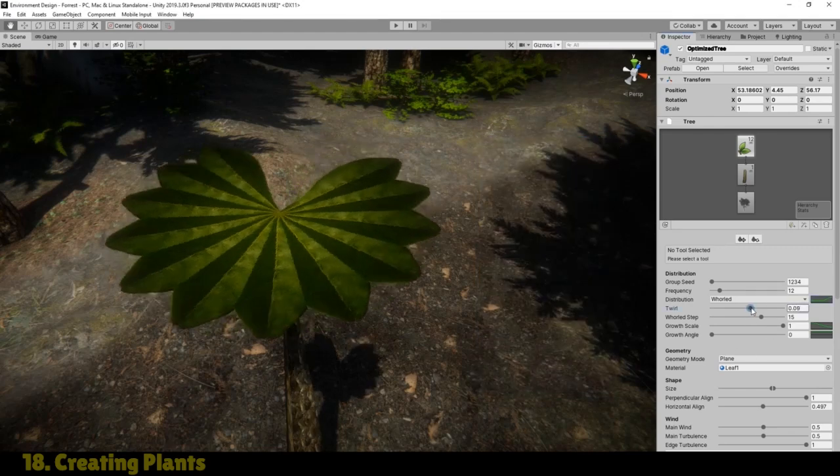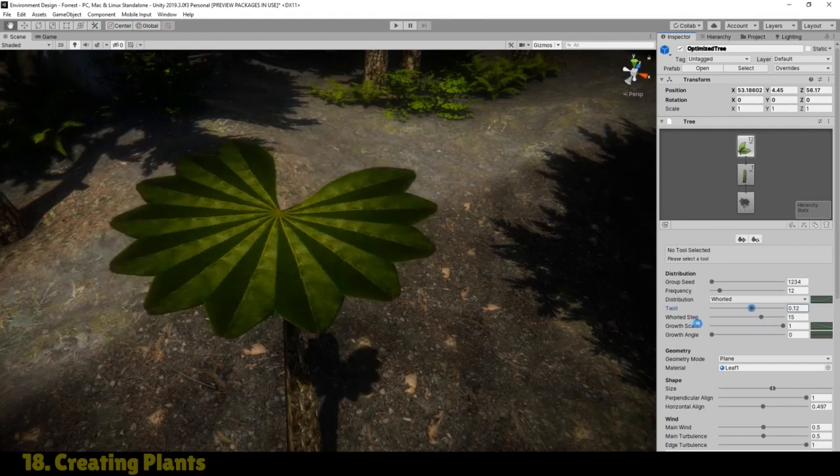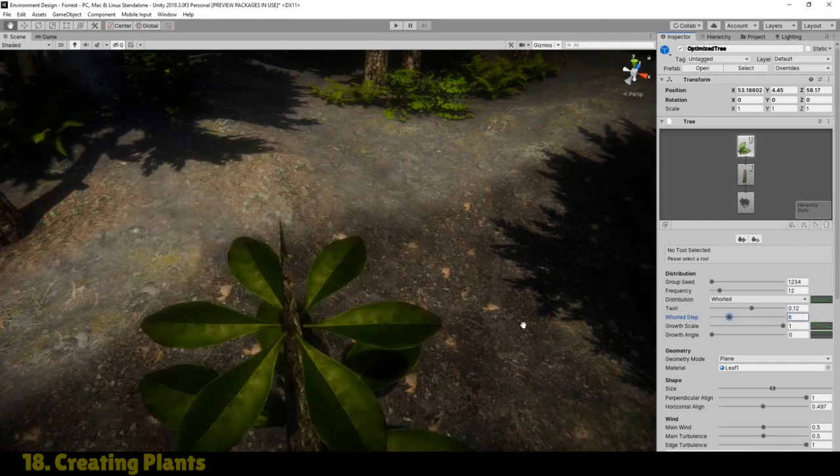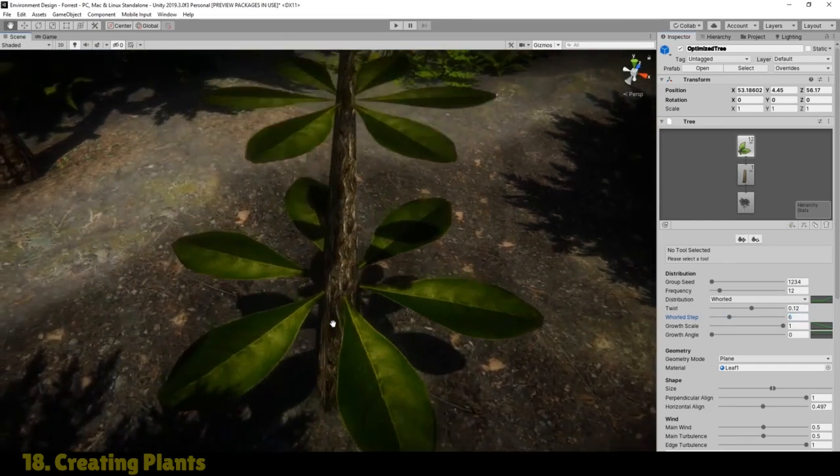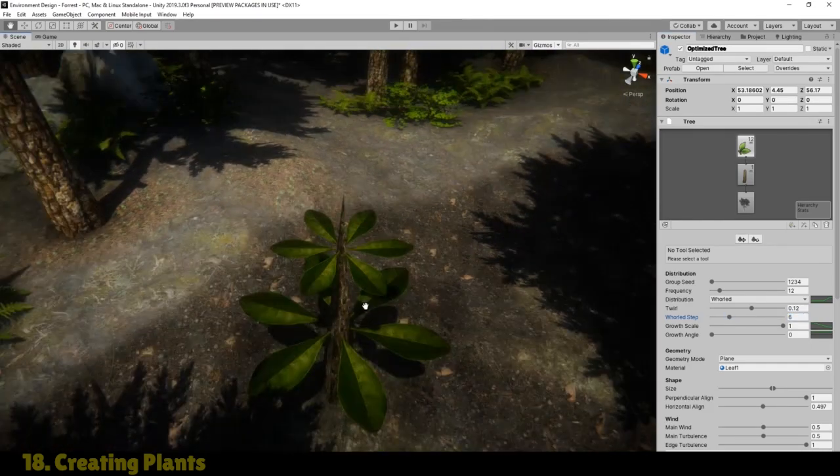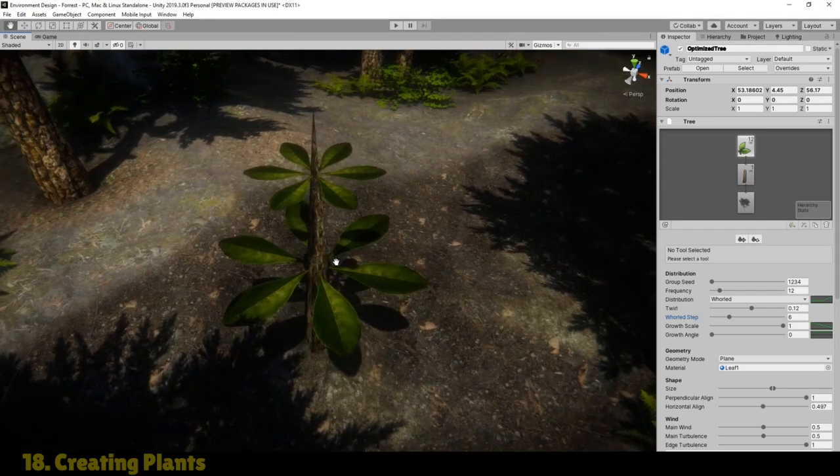My twirl, you can obviously move these around wherever you want. And my whirled step, I'm actually going to come back down on this one to around 6. Okay, so now you can see that we've got it arranged at different parts of the actual branch itself.